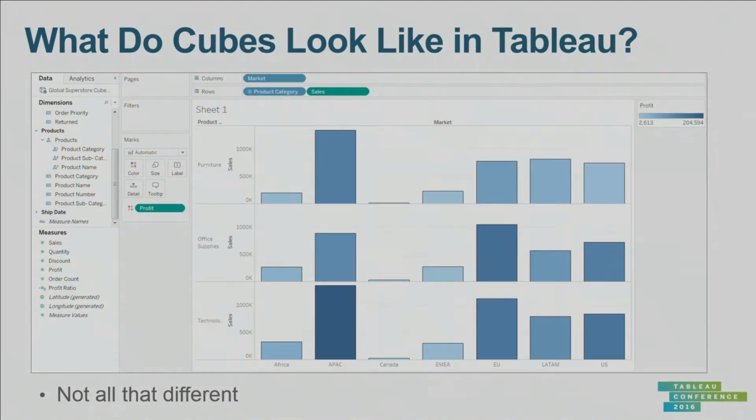So what do cubes actually look like in Tableau? Well, really fundamentally, not all that different. Here we see just some basic analysis. If you've played around in Tableau, you'll be familiar with Superstore, and this is a cube that we built based on the global Superstore data set, so just Superstore spread all around the world. And we see that in this analysis, it really fundamentally looks almost like anything else in Tableau.